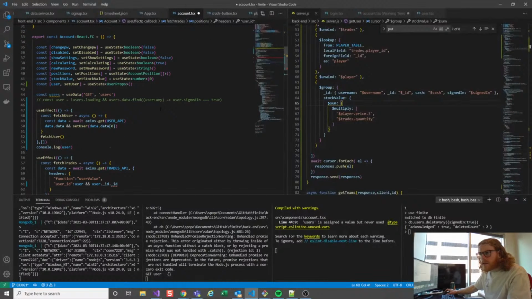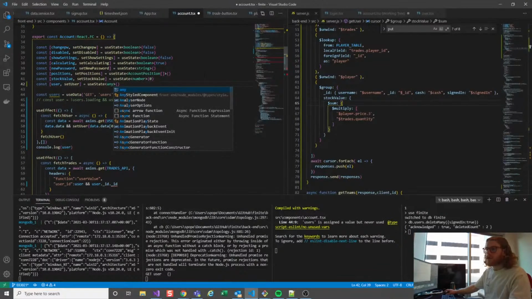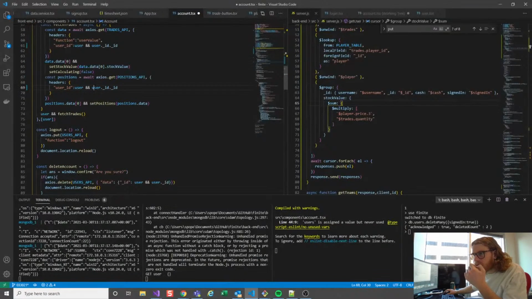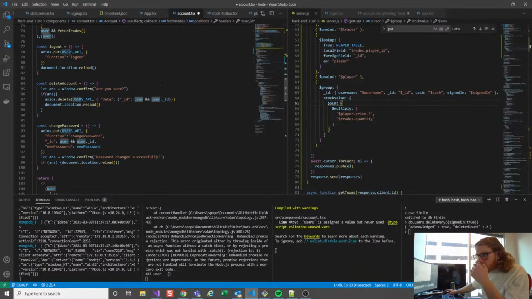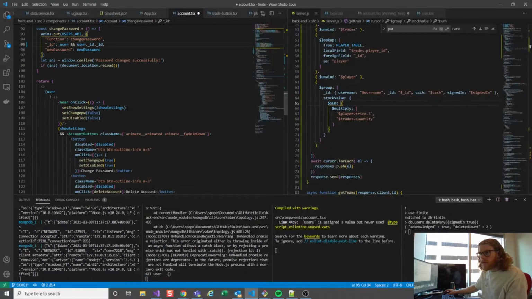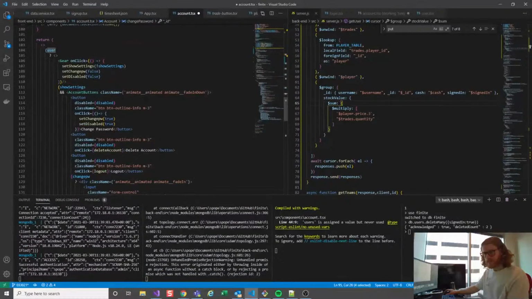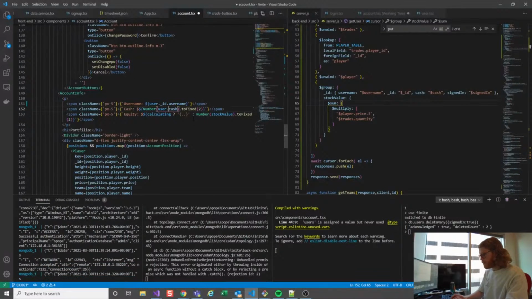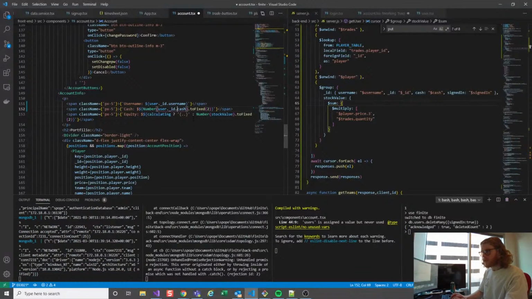So let's cheat this quick. Just call this any. This should go away. ID does not exist on type string. Yeah, nice. So we got to find everywhere where we're looking for some property in user and replace it with the correct location. ID.username. ID.cache.